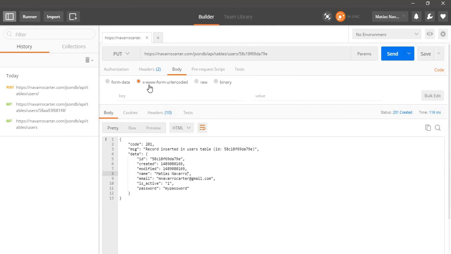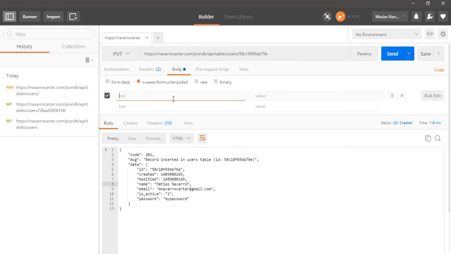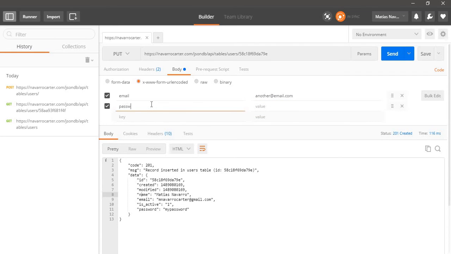On a x-www-form-urlencoded body, we're going to send the fields that we want to update. Only the fields that we want to update. If a key does not correspond to a key that is in here, it's going to create a new key. So for example, let's change my email to another@email.com, and let's change my password to another password.